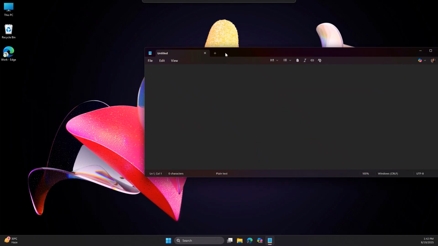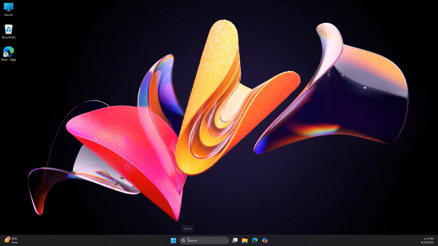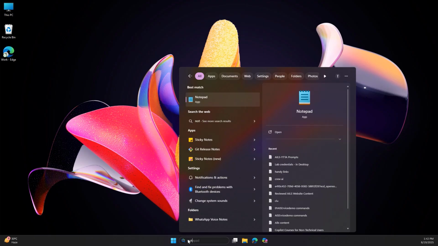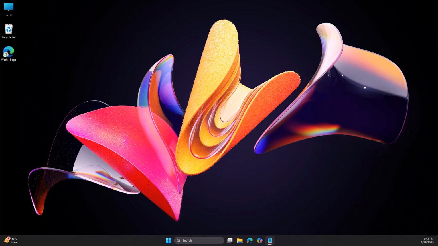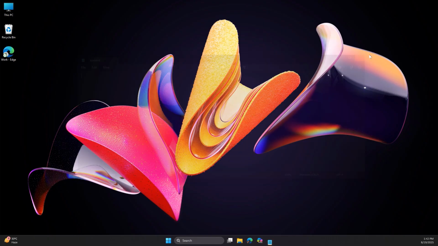Now let's see the other option. To open the Notepad application, I start typing notepad in the search box. It appears in the list. I click on the icon of the Notepad. I believe so far you have tried all the things. If not, start the video again, pause and play and try each activity.